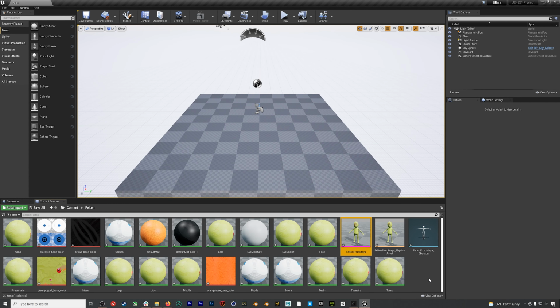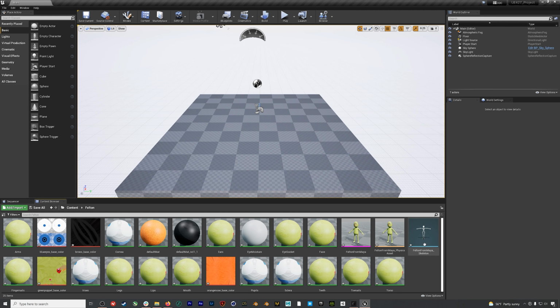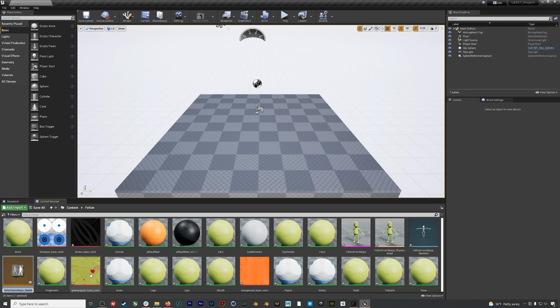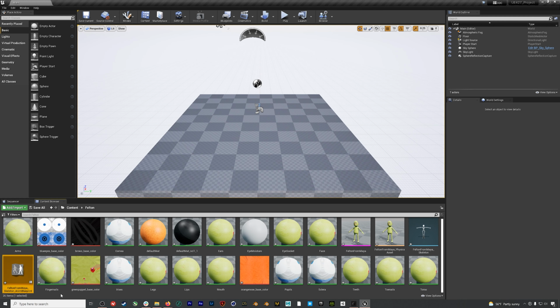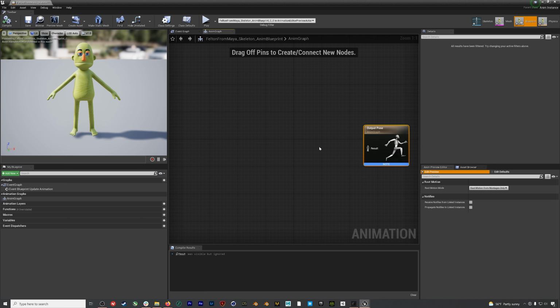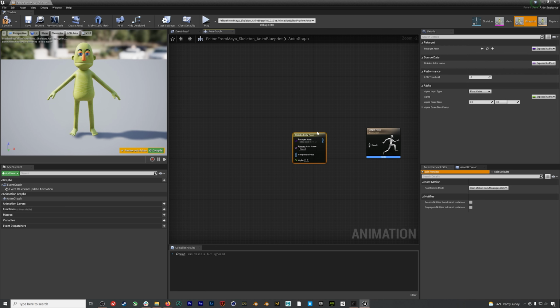So after we've imported the model, you can see that we have the model mesh as well as the skeleton. We'll right click on the skeleton and then go to Create Anim Blueprint. Once I open up the blueprint, we will lay down a Rokoko body pose node and a Rokoko face pose node, and I'll wire them all together.